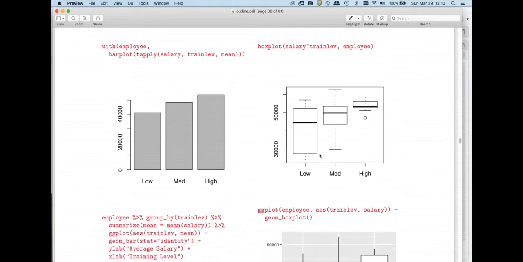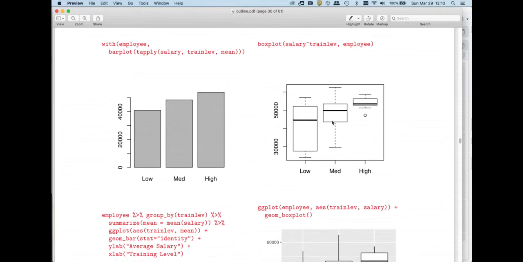And what we can see here is that the box plots provide, I think, a much more complete picture of these distributions. So those with high training almost universally have much higher salaries. The dispersion is very small. If you have low training, there's great dispersion in your salary. Some with low training have very high salaries. Some with low training have very low salaries.